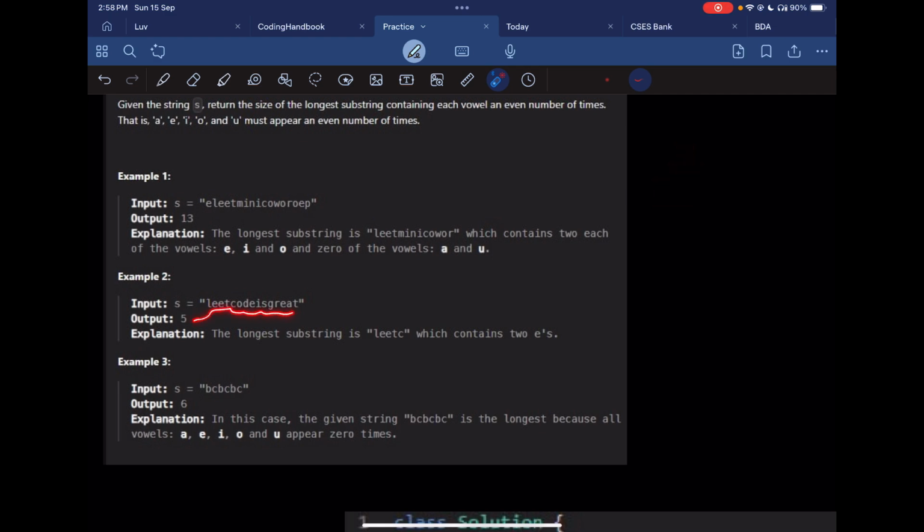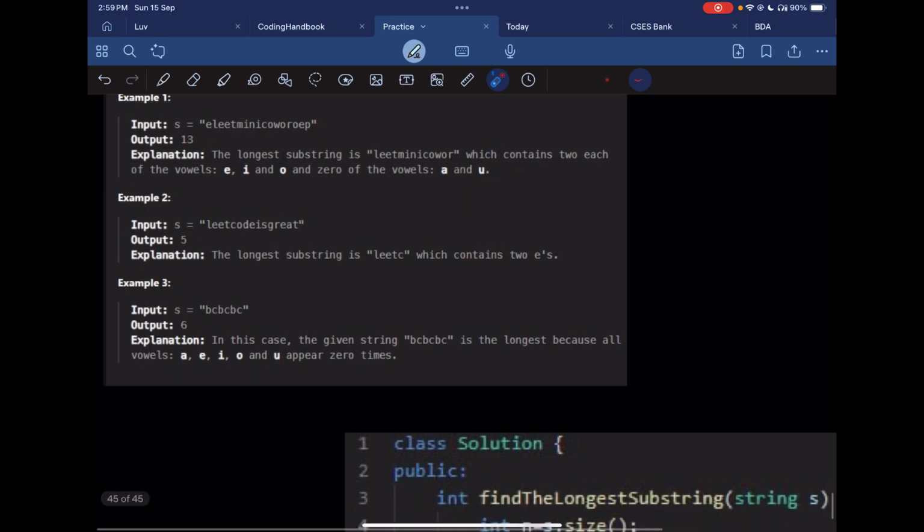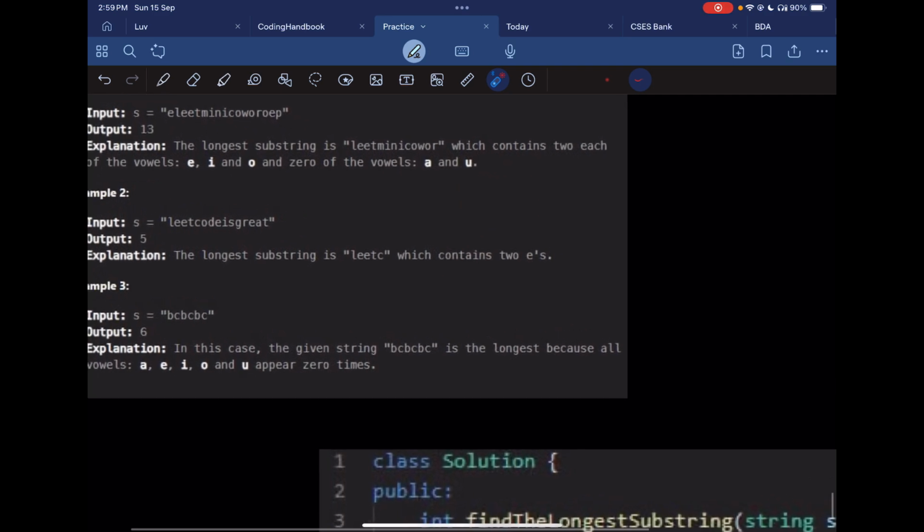So we have "leetcodeisgreat". As you can see, the longest substring is "leetc". After that we have O, then E, then I, and then E. In the middle we have I, which occurs a single time, and O, which is also a single time, so we are not including this part, we are just including this part. Here we have E, which is two times. So the longest substring is this, and we are going to return 5.